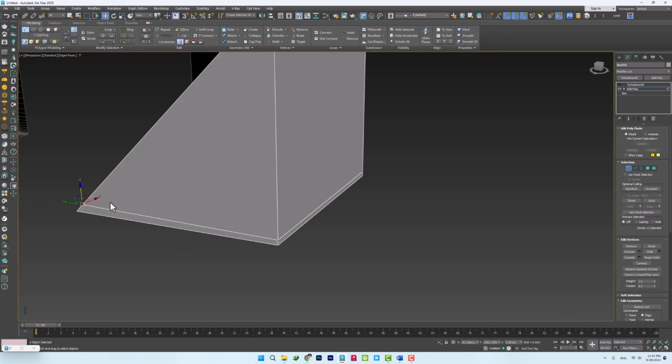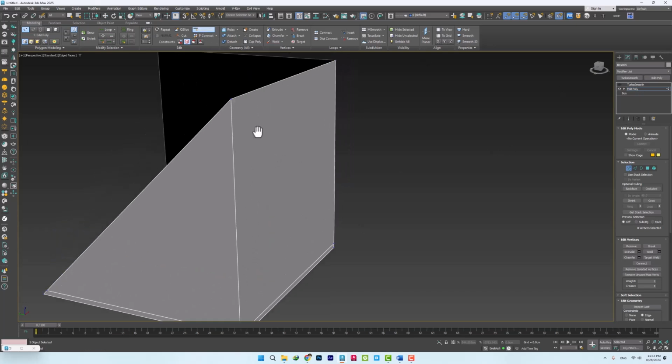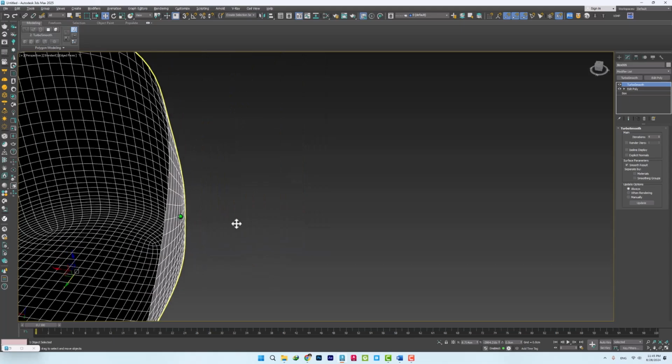By using constraint and edge mode, we can move the vertex in the direction of our lines. We align it with the rest of the vertices. Let's see the result of Turbo Smooth here to continue working.